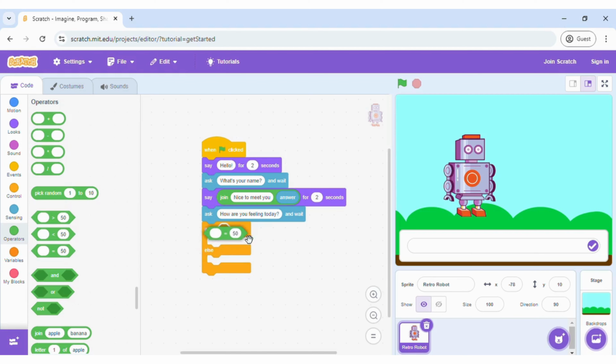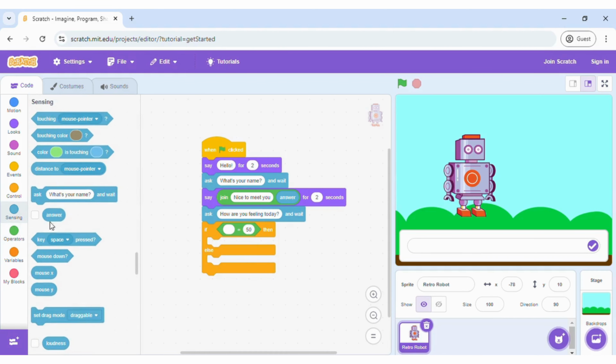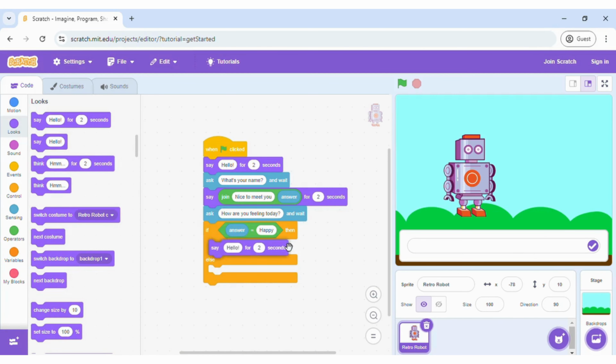Now, in Operators, drag the equal to operator and place it on the if condition, with answer in the first slot and happy in the other. In the if block, add a say for 2 seconds block and change it to I'm glad you are happy. In the else block, add another say block and change it to I'm sorry to hear that. I hope things get better. For 2 seconds.